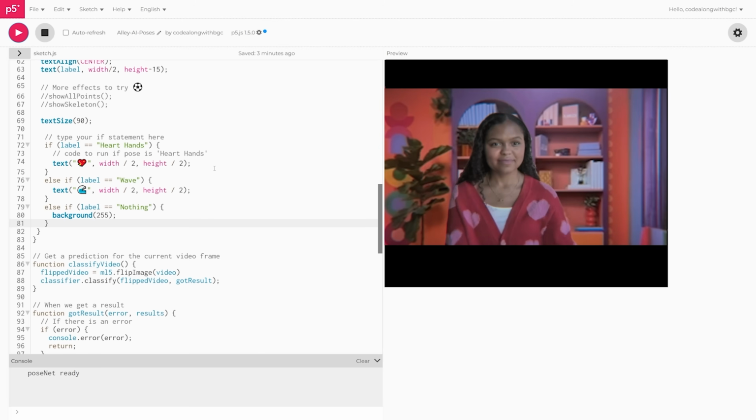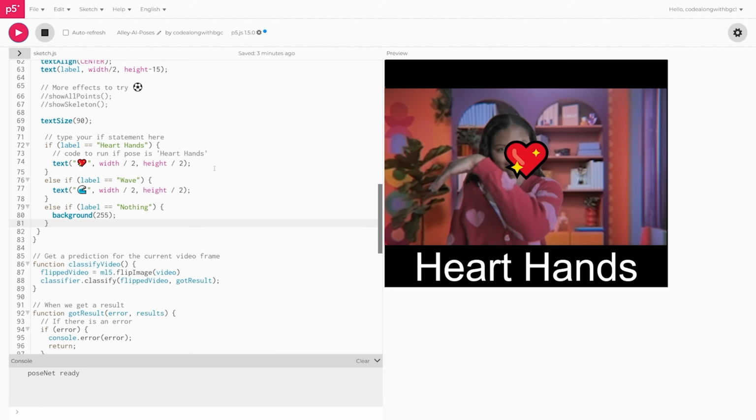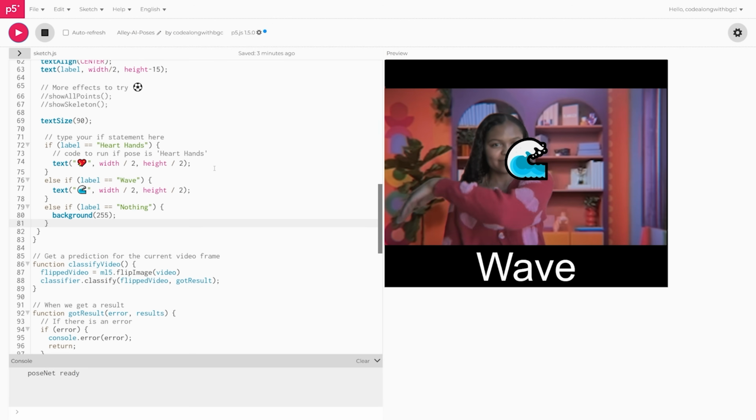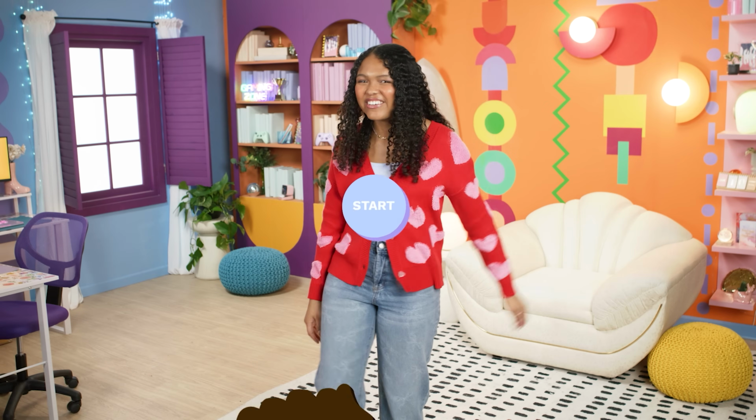Today, we're combining creativity, movement, and technology to create something truly unforgettable. Are you ready to teach an AI to recognize your poses and movements and bring them to life with cool effects? Ready to get coding? Let's go.